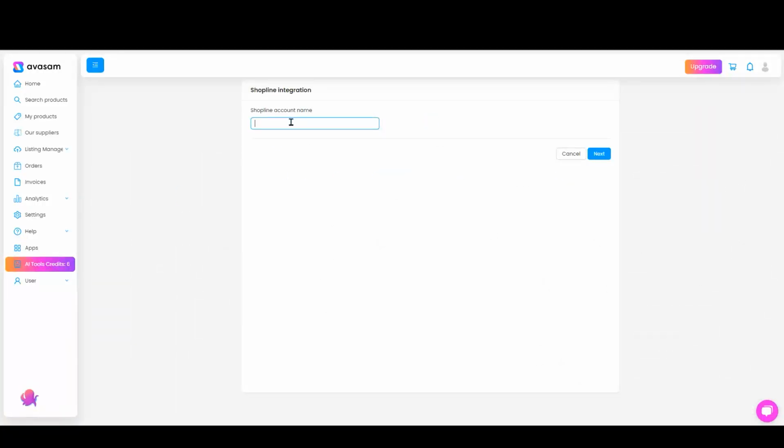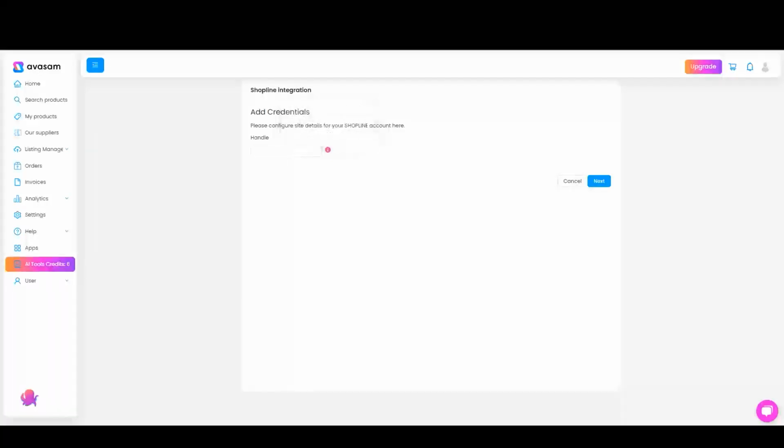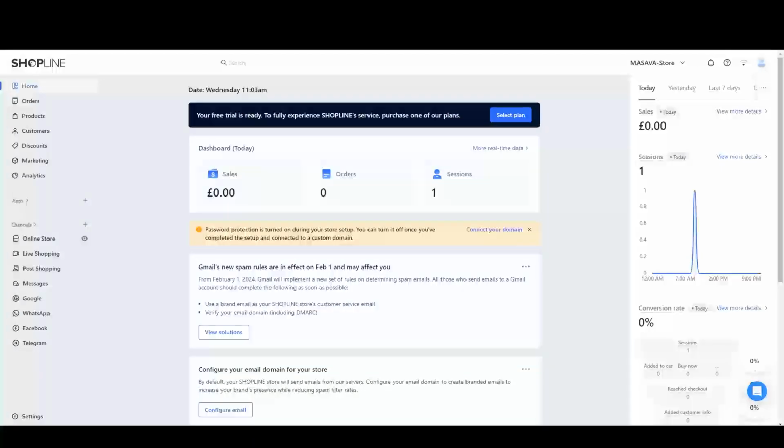Here you put the Shopline account name. This is for your reference only, but I will put the name of my store. Click on Next. And here you need to configure site details for your Shopline account. So what you would need, if you're already logged in, which would help, you need to be logged into your Shopline store, and then just the store domain prefix. You can find that in here on your home page, and just take this first prefix, which is, in my case, Masava store. Paste that over here and click on Next.